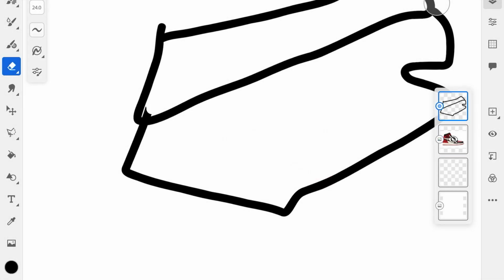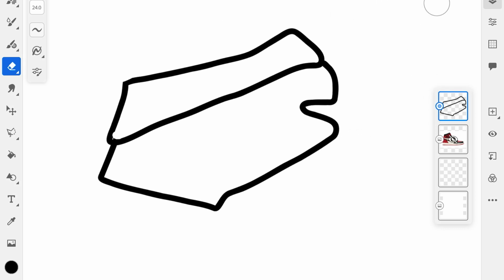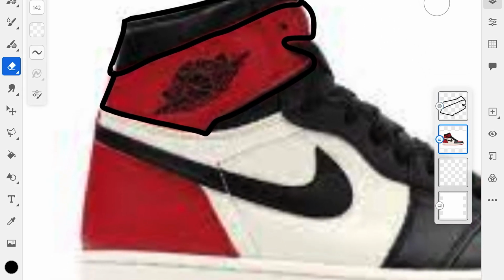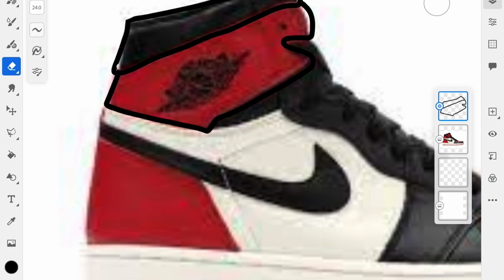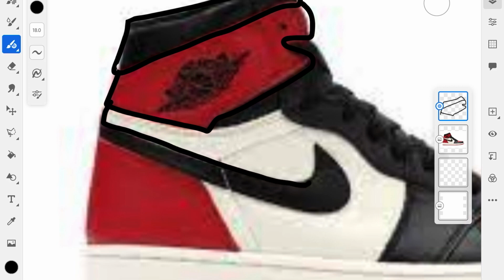So again, you can see that I'm making sure that I'm on that separate layer to do all my drawing on. You do not want to draw on the layer that you have your image on because we're actually going to color it in, and if you draw on the layer that you have your image on, you will not be able to color it. So just make sure you have a new layer, and you can just go ahead and trace all the shapes that you see. Okay?